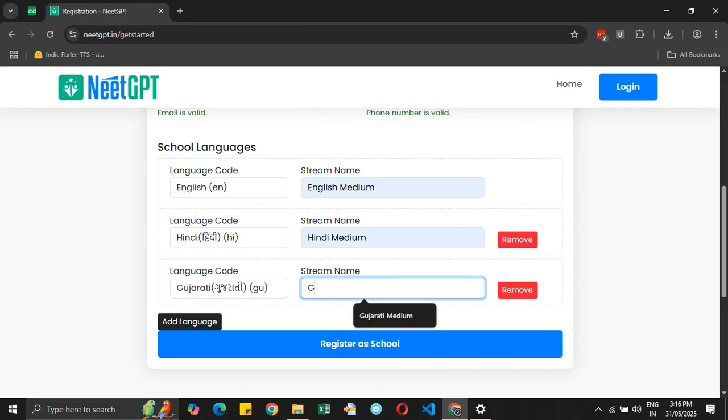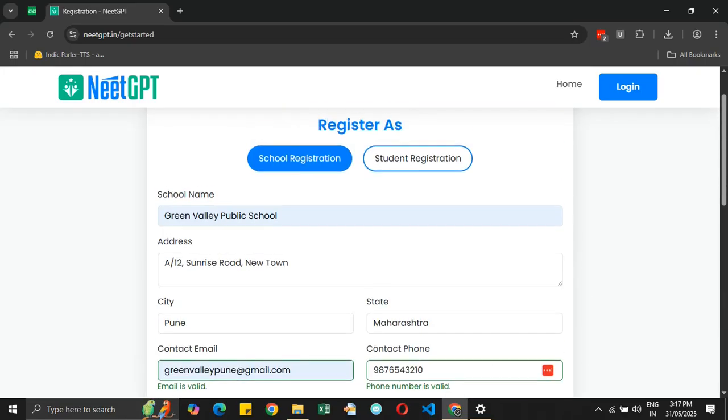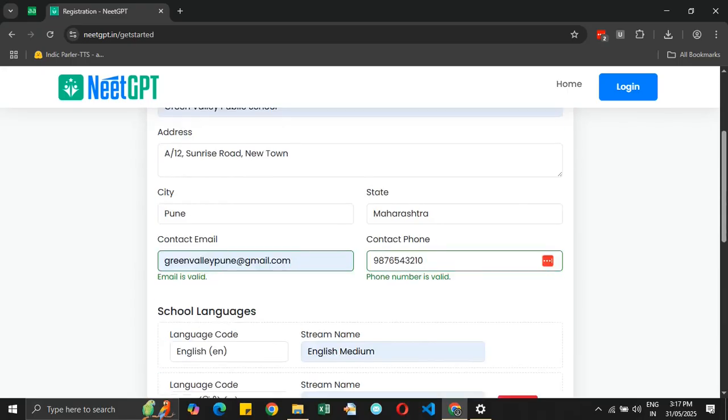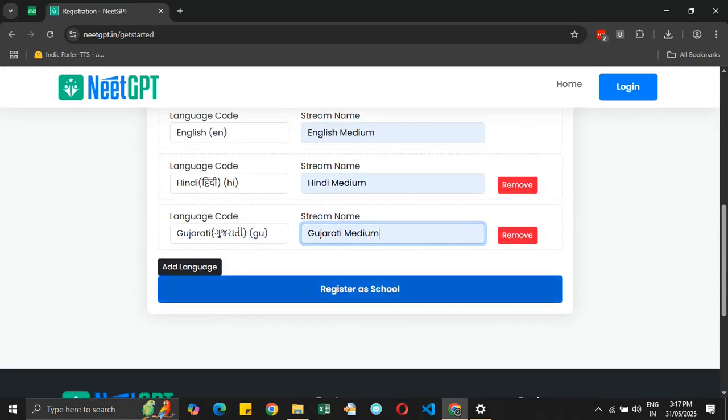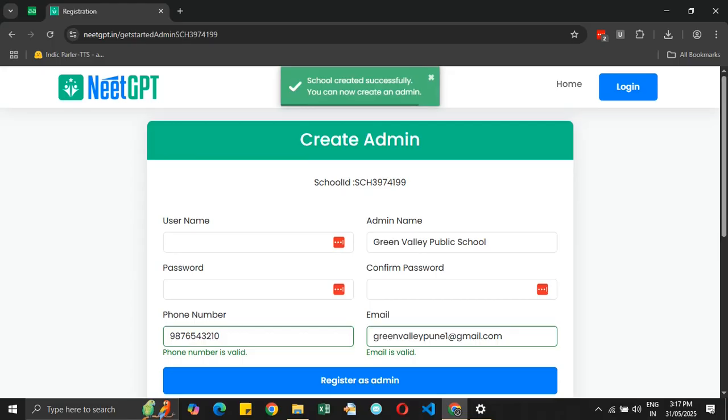Step 2. Submit the form. Once all the fields are filled, click the Register as School button at the bottom. Your registration request will be submitted successfully. That's it. You've now completed the school registration process on NeetGPT.